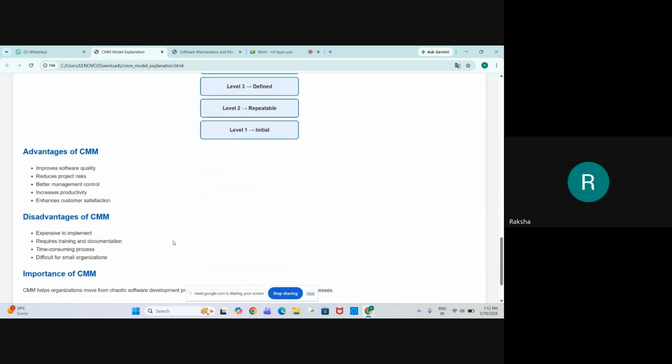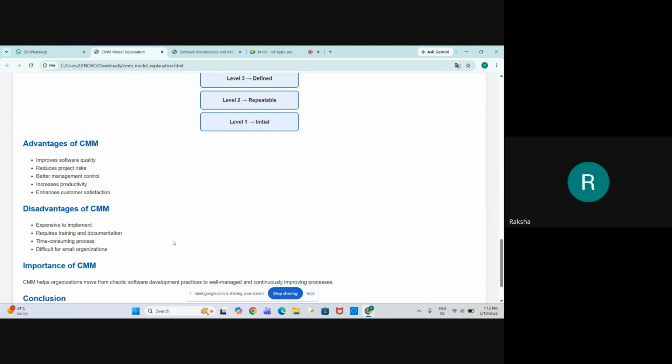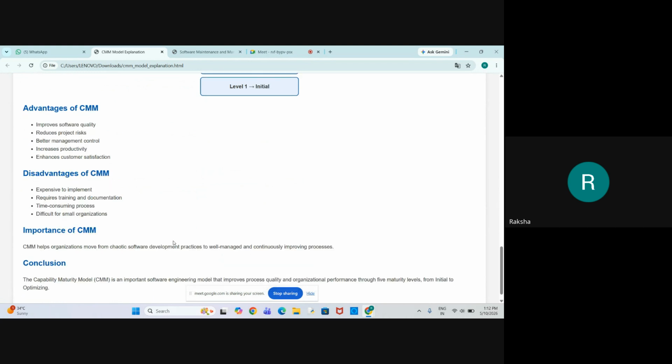Advantages of CMM: improves software quality, reduces project risk, better management control, increases productivity, enhances customer satisfaction. And disadvantages: expensive to implement, requires training and documentation, time-consuming process, difficult for small organizations.